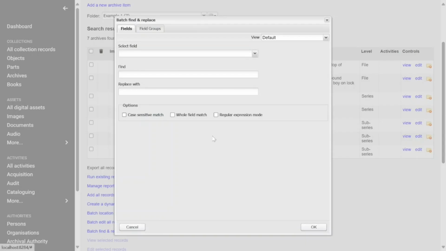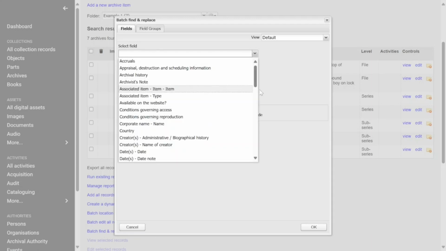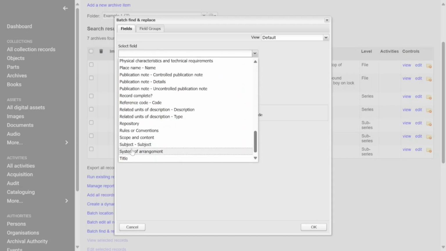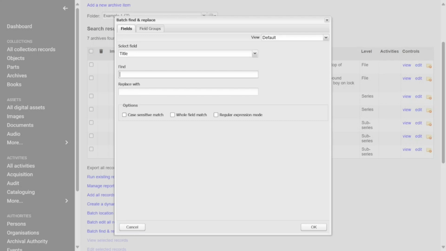So we press yes, and here we are. Now, the mistake in this instance is in the title field, which is a single field, so we don't need to use the field groups tab. And what we need to do is find title in our field list here. And there it is.